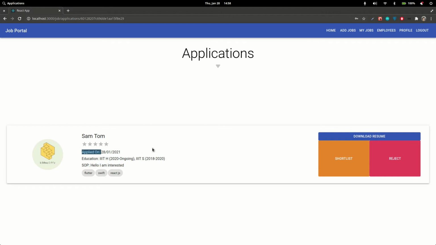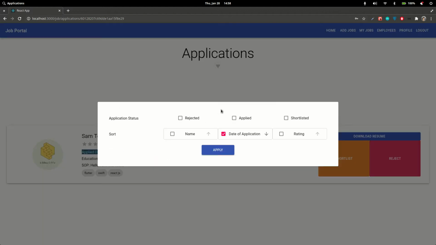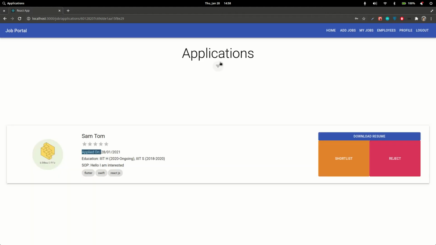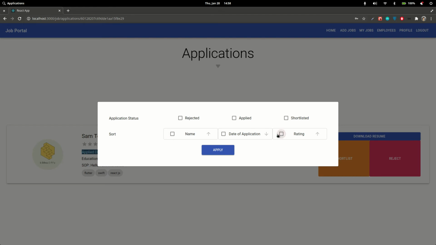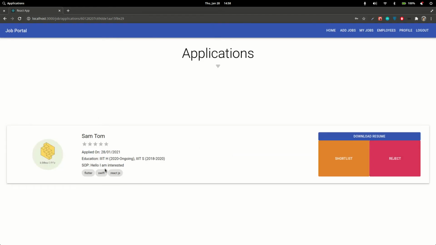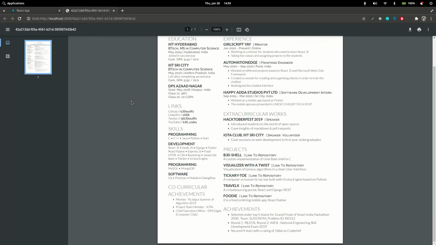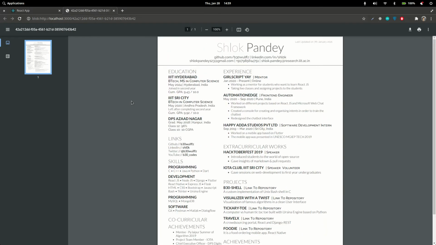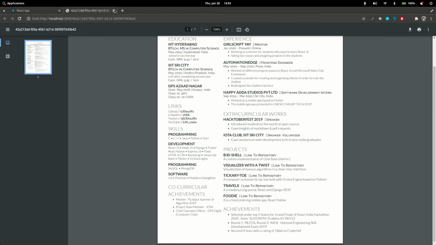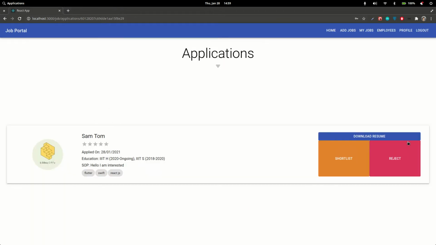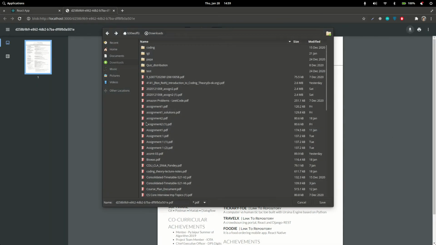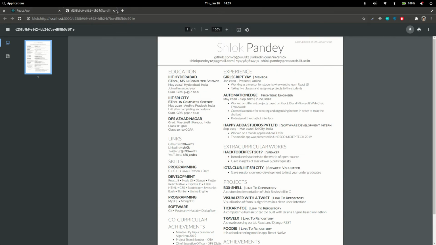If there are multiple people, you can see all of them. Again, there are filters; you can sort based on rating or name. Suppose multiple accounts have applied, so you can see multiple applications. And you can see the resume of this individual. Right now it is showing me the resume which this guy has uploaded.